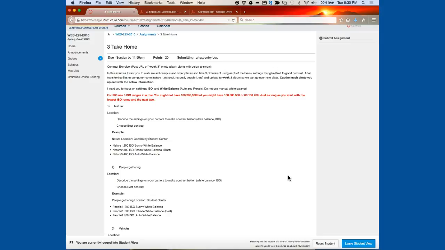So for ISO, you're going to use 3 ranges, okay? You're going to use low, medium, high. So if your ISO starts with 100, and then the next one's 200, and the next one's 300, that's what you're going to use. But your ISO might start with 80, then 100, then 120. Whatever the iteration of ISO is, first, second, and third, that's what you're going to use on your camera. The low one's going to be low, the middle one's going to be medium, and the high one's going to be high. So just note that right now.